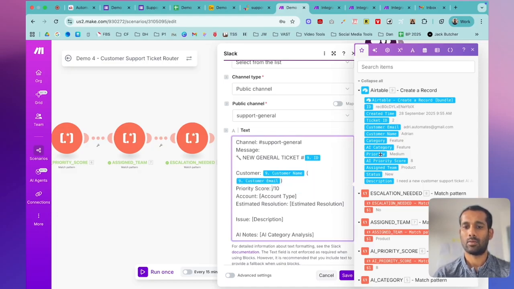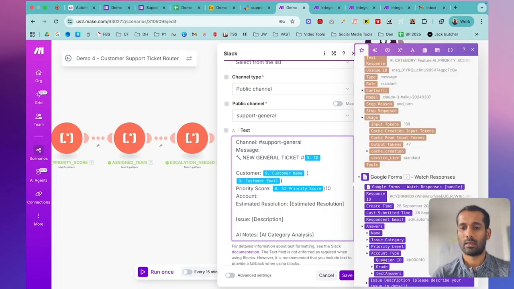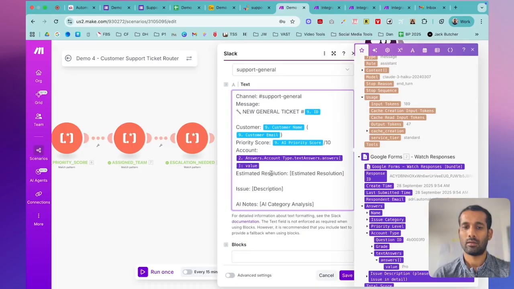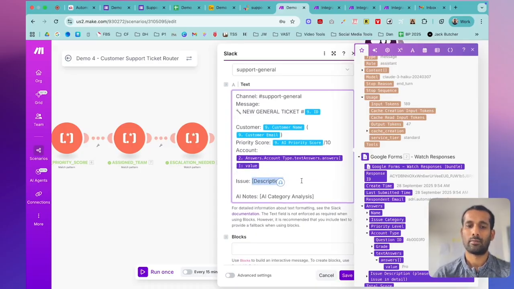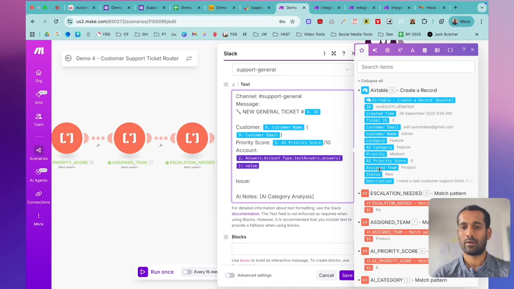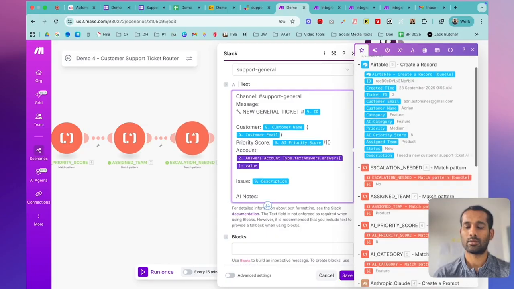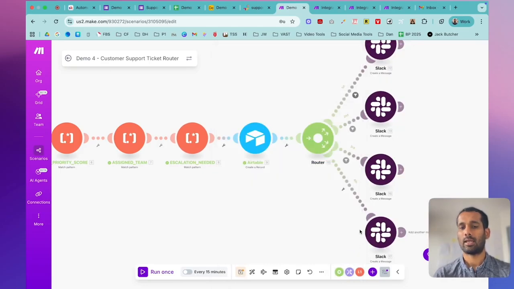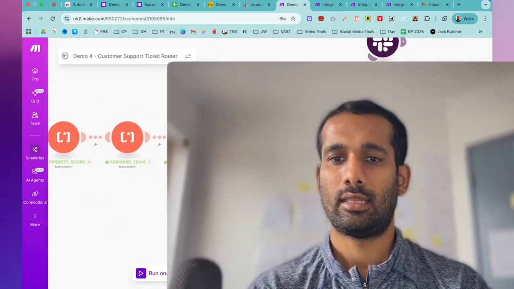AI priority score, account type is going to be here. We don't have a resolution. The issue we are going to take from Airtable description, and for our AI notes, we are going to choose the text response. Perfect. So we have this saved. Perfect. So now we have all of our Slack modules set up, each with the individual messages.